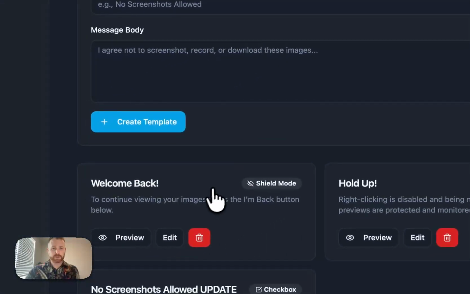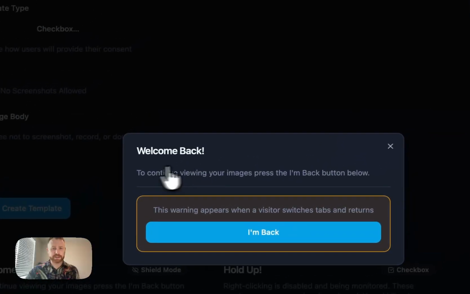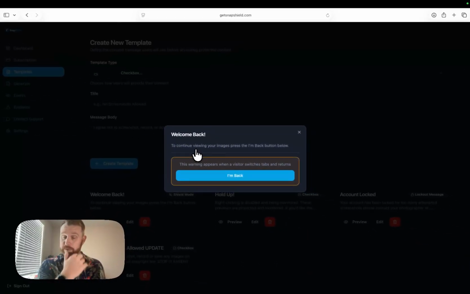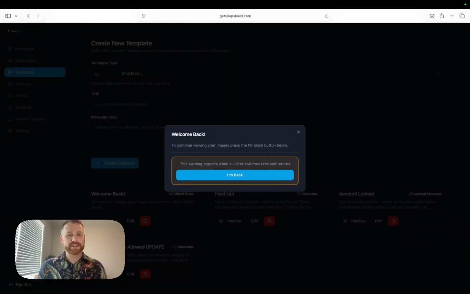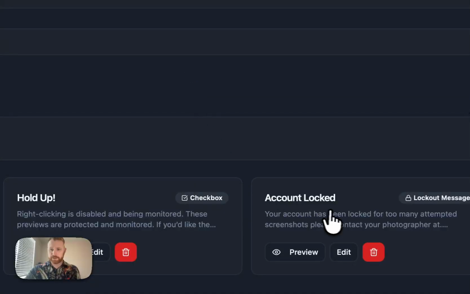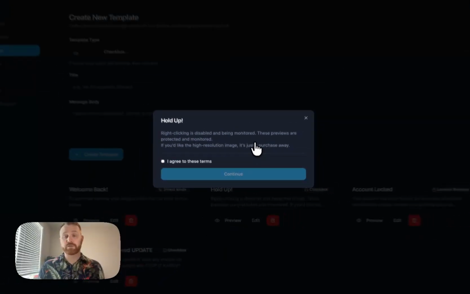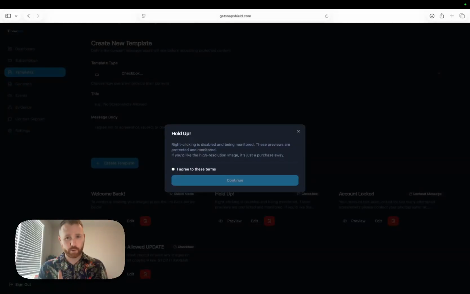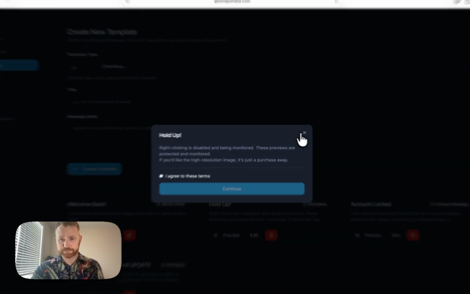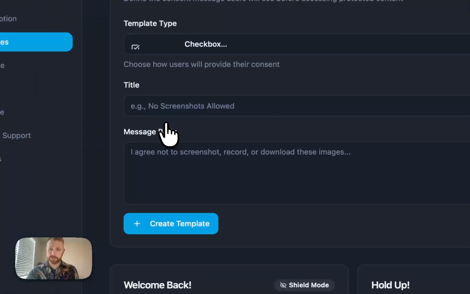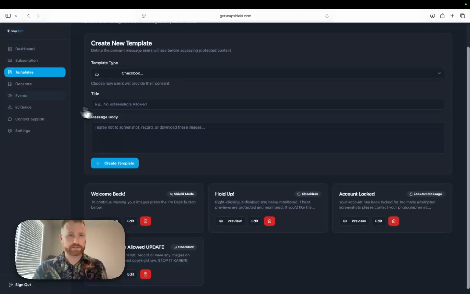All right. So this is my shield mode message. Again, I just kept it very simple. I've got some other playful ways. Again, this is all fully customizable, so put your flavor on it, right? I've got an account locked, and then this was one that I did for right clicks. So the right click message will only populate once. It's not going to populate every time they right click, but it does let them know that this is also being monitored. And I think a lot of this is just education to our clients.